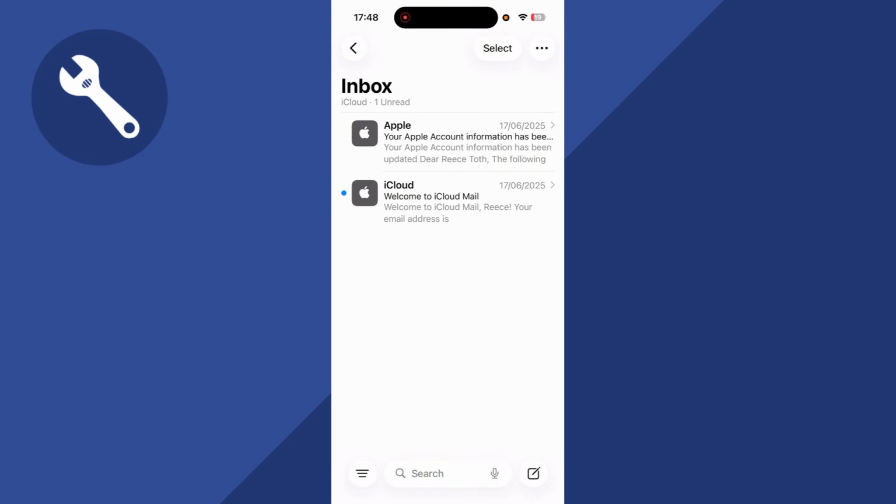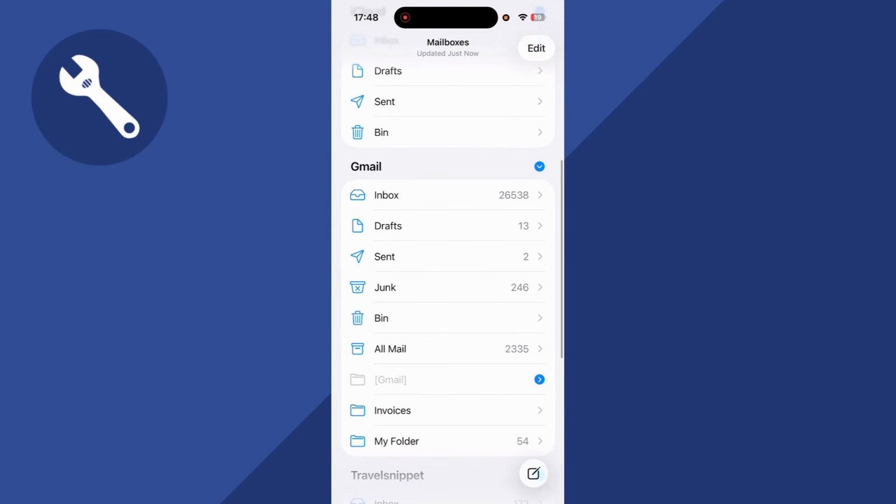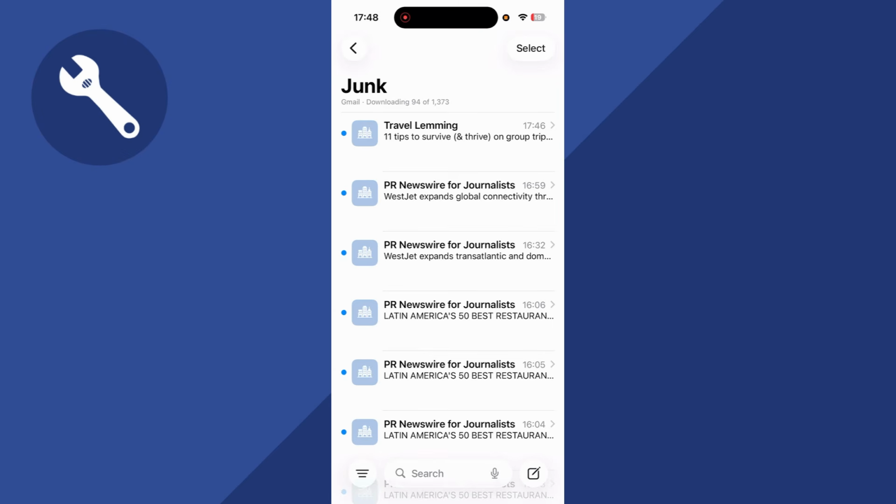If it's still not working, click on the arrow in the top left hand side. You can then scroll down to your junk folder and click on this. Now just make sure the email's not accidentally landed in your spam or your junk folder. If it's still not working, there is one final solution.